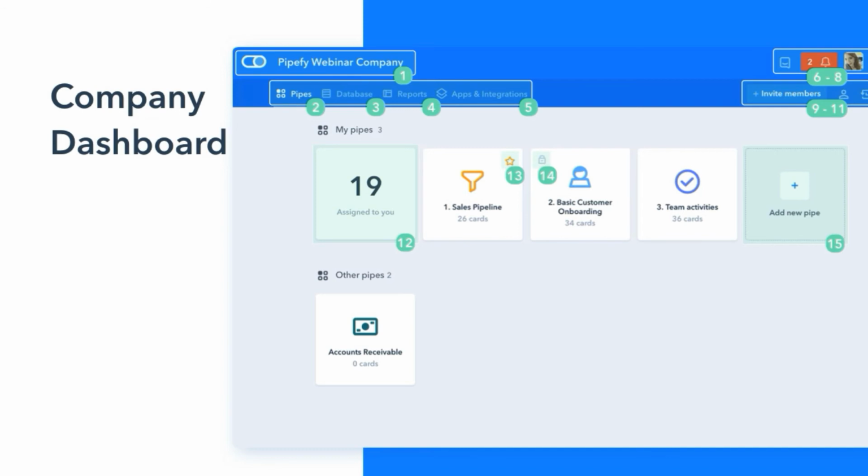Number 1 is your company's name. From any screen in Pipefy, you can click here on your company name or on Pipefy's logo to be redirected to this screen here. When you click on 2, pipes, you're going to see this view here, the view for all your pipes. When you click on 3, you're going to be redirected to your databases.